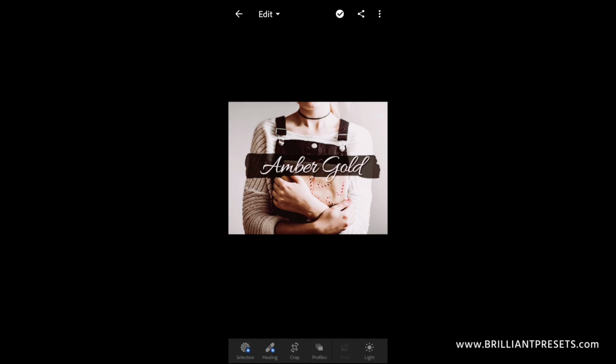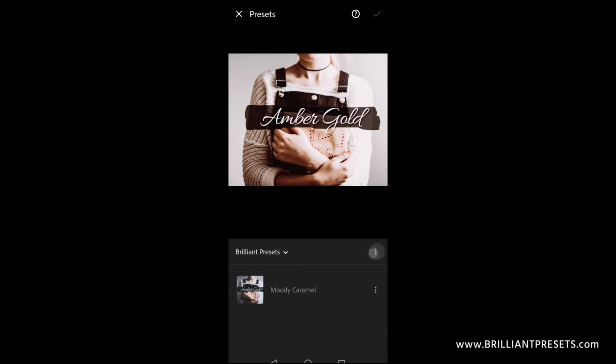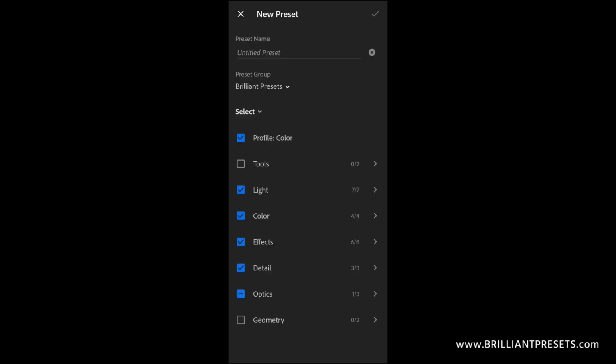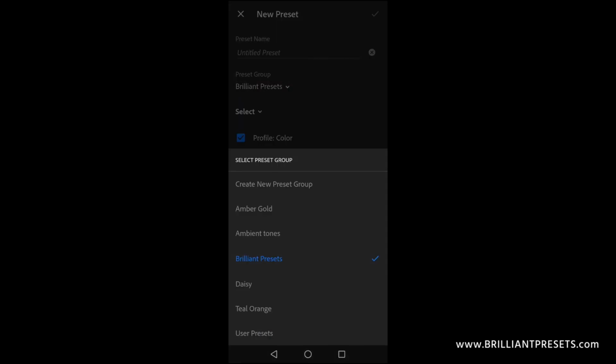Now you need to add settings to your Lightroom or make a preset. Go to the right and click on Preset button. Then click on the three dots. Then create New Preset button. Click on Presets Group. Then create New Presets Group button.